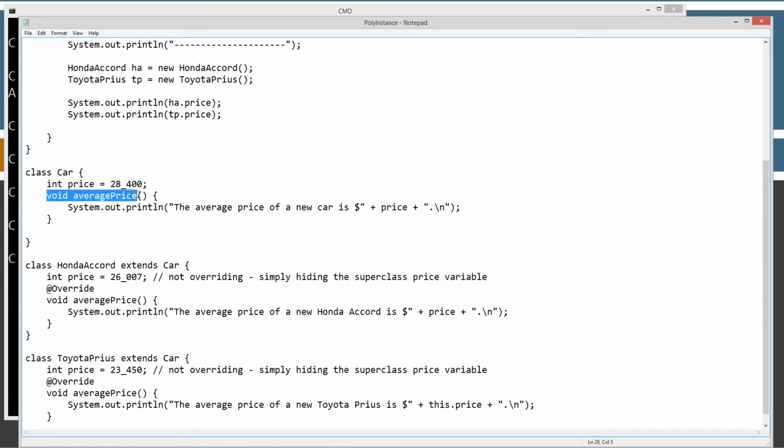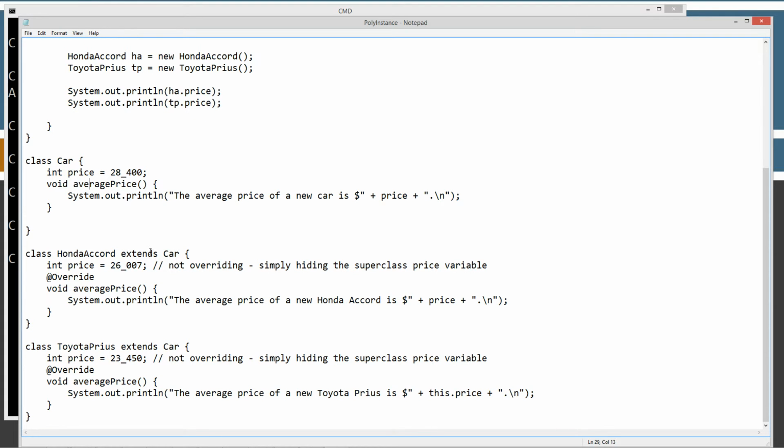And of course I've got the averagePrice method here of void type. HondaAccord extends Car, and of course we've got our averagePrice overridden method there. And here I've put in int price equals 26,007. Down here, ToyotaPrius extends Car as well. Same thing, you've got the override on the averagePrice there, and I've got int price equals 23,450.